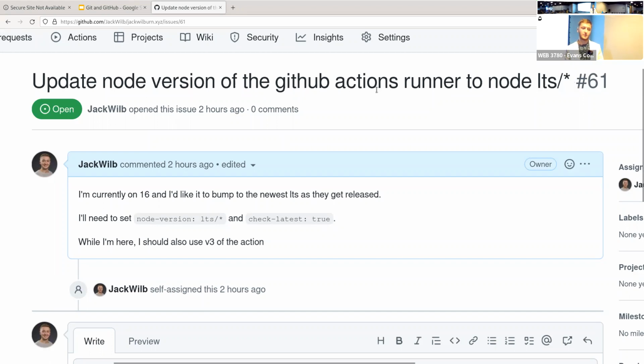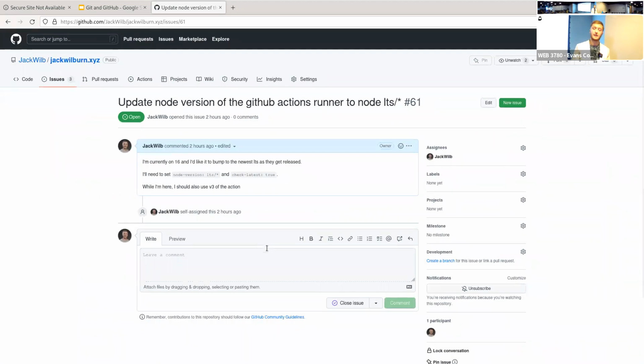And this is running on GitHub Actions, so this is running on GitHub itself. For example, I've said I'm currently on 16. I'd like to bump to the newest LTS. This is how we might do it. And we should also update to using version 3 of the action. So issues are a nice way to track, again, a logical piece of work, outline and describe it, and potentially discuss how you might get to a solution.